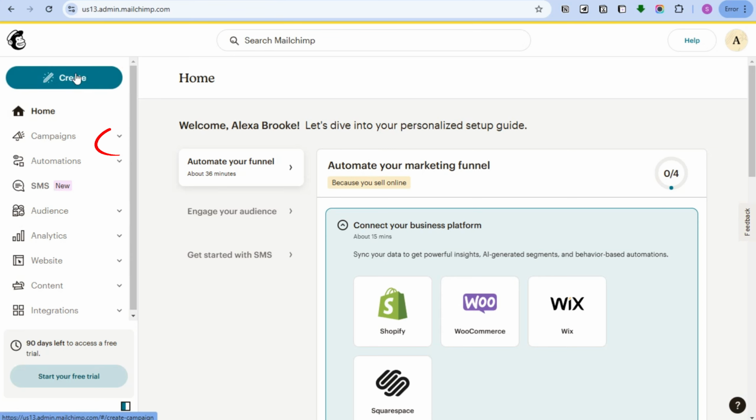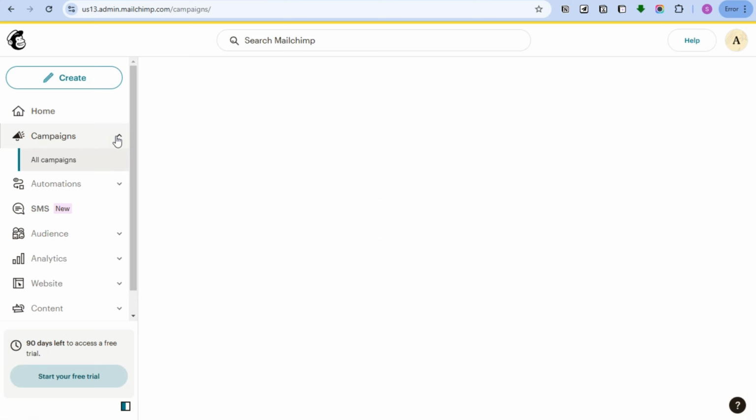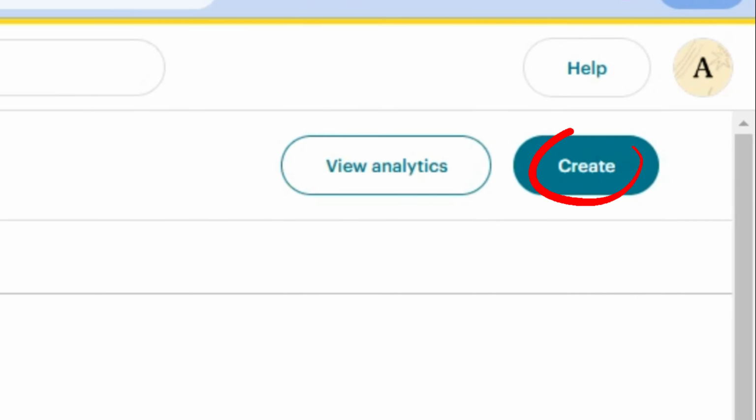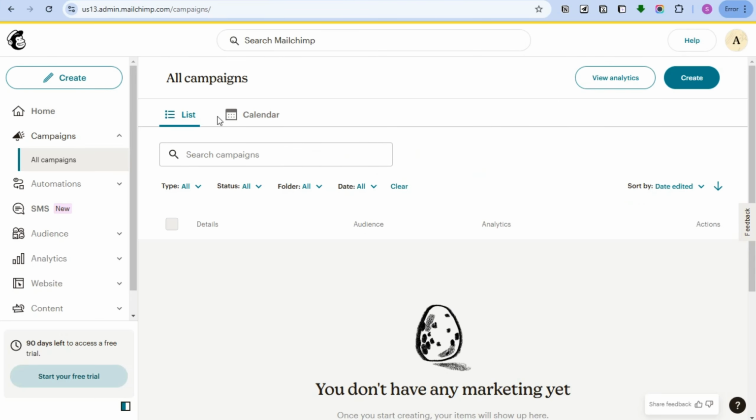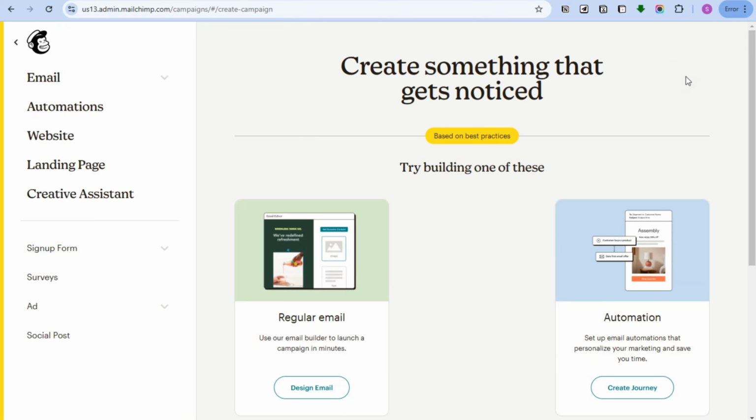I go to campaigns, tap this arrow facing down, and what you're going to do next is click this create button on the upper right side. It will take you directly to another page. And then what you're going to do here is you can now start editing or creating your newsletter.